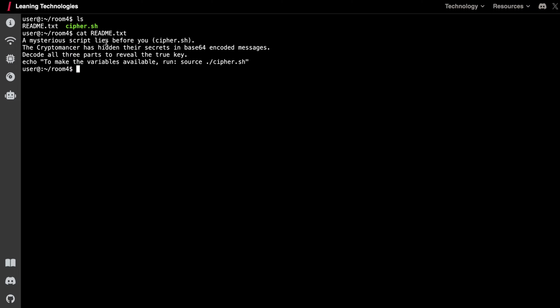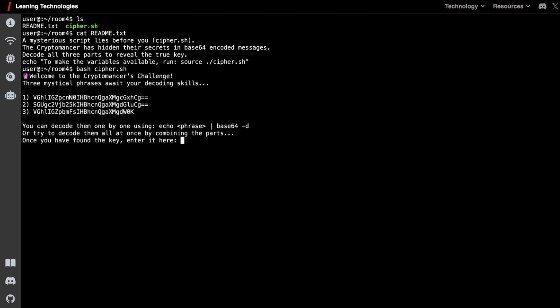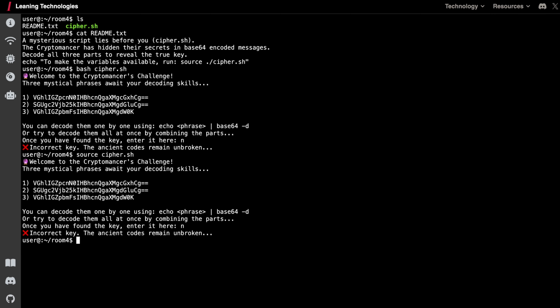Now, if they didn't and they just went ahead and executed the cipher, it does tell them, and they can see 3 parts and they could decode them as they did in room 2. However, what we're wanting them to do is use source, and from here then we're expecting them to echo part 1, part 2, and part 3. Part 1, part 2, part 3, and pipe that to base 64.